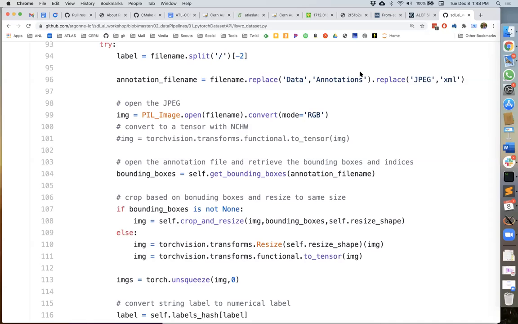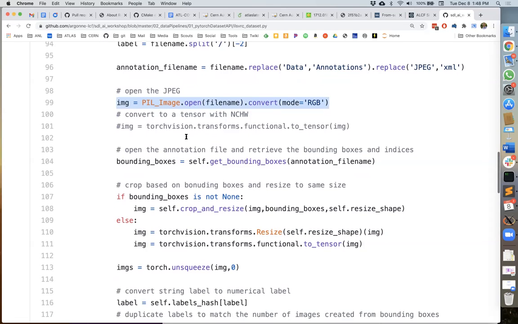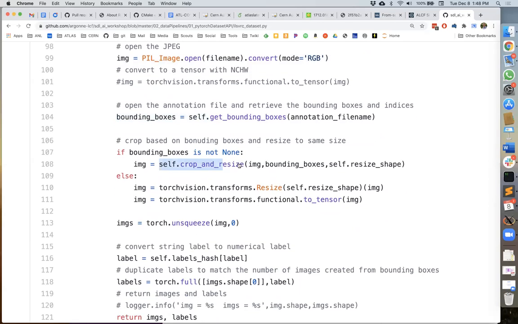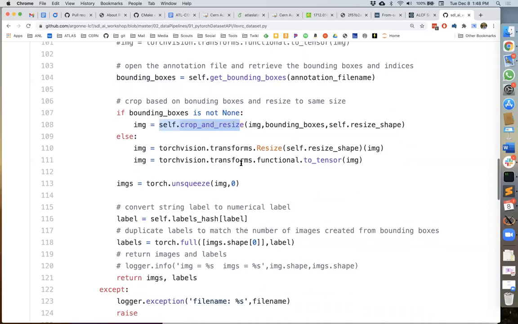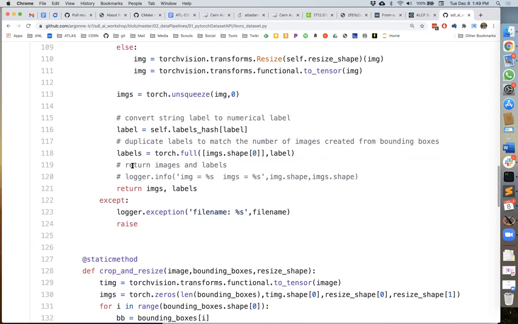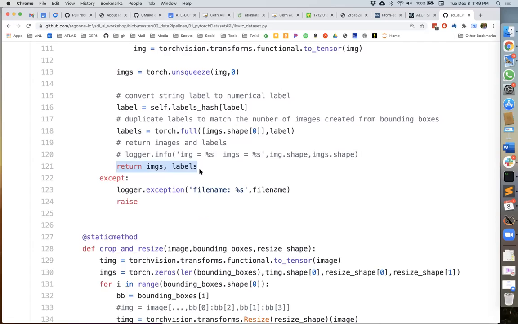You can see where I also look for the XML file. I open the image using the Pillow library. And then we get our bounding boxes. And then we crop and resize the images. And then we return those images and the labels.